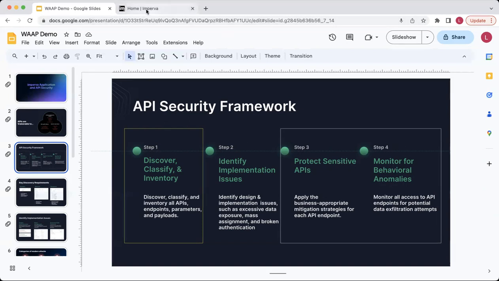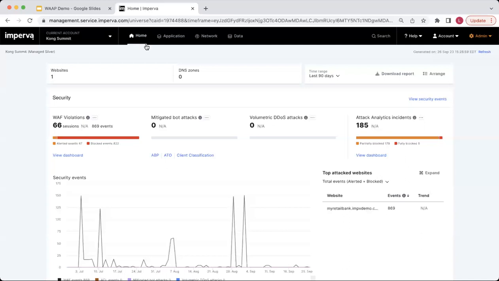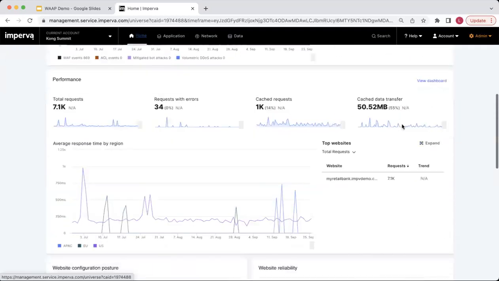Now, let's just get started here with a demo. This is a typical site. We've onboarded this specifically for Kong. We have the web application firewall protecting that site. We have bot protection to stop automated threats. We have volumetric attack protection as well. DDoS attack protection is built into this advanced platform, and then we have the analytics tool overlaying that.